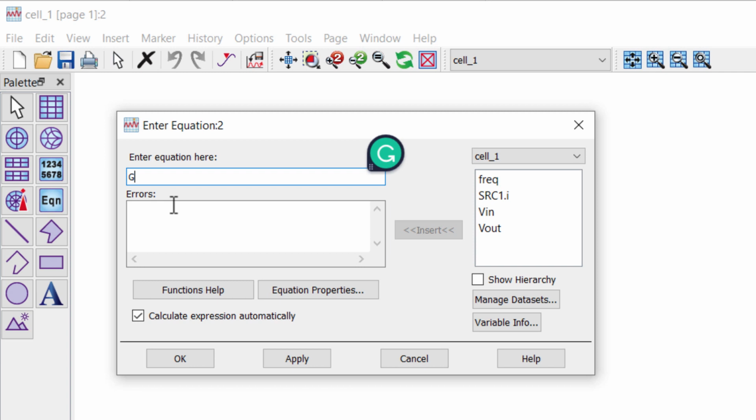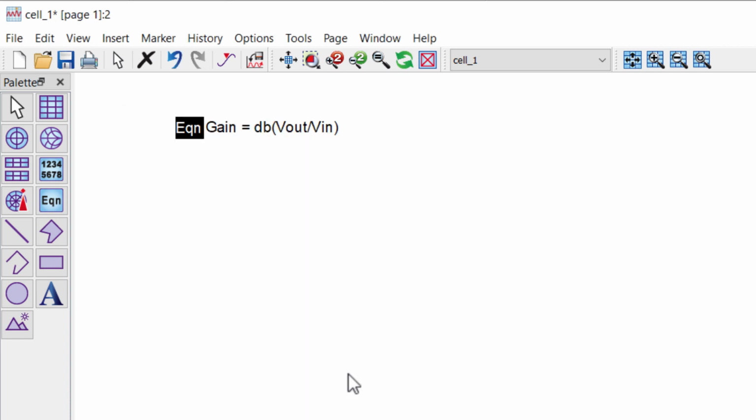In this case, the gain would be the ratio of output voltage to input voltage. You can see that Vin and Vout variables are present because we have added labels. So, write the equation for gain using input and output voltages. Now, the gain variable is ready to plot.